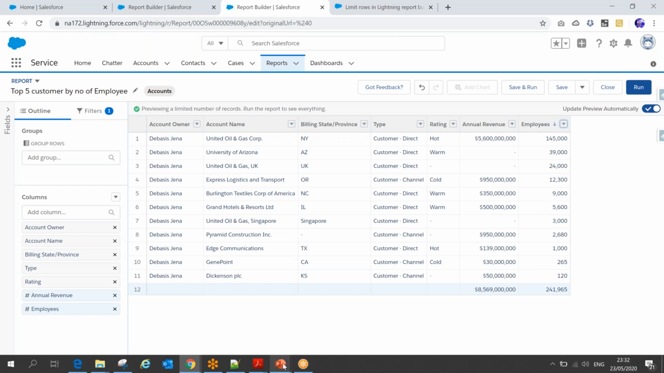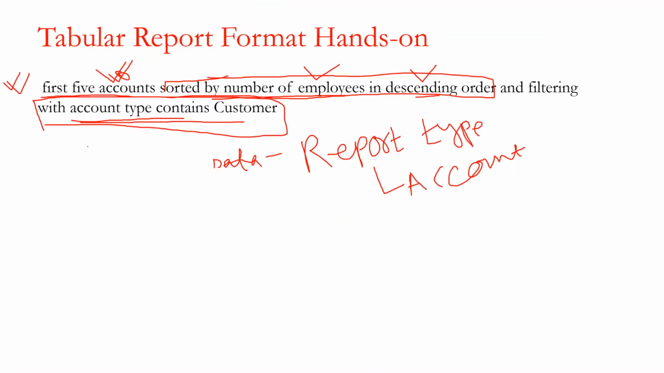And then there is one more part of the question we have. I want to get my first 5 accounts. Okay, and there are a few options which work in the classic report that are not yet working in the lightning. Okay, so let's see, for the first 5 accounts we have something called limit rows. That's one option what we had in the classic. It's right now not in the lightning.